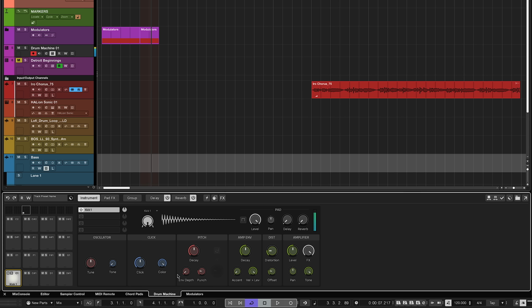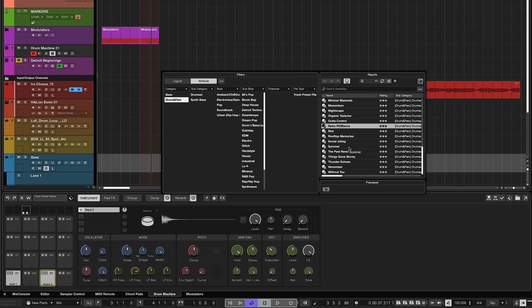So that means I can start building my own drum kits. For example, I can choose my kick drum. And here we have a very powerful drum synthesizer. I can select a snare, or I can load any one of the included presets.